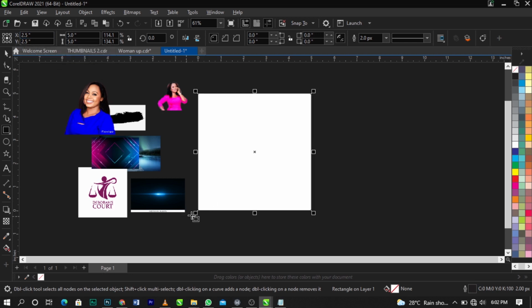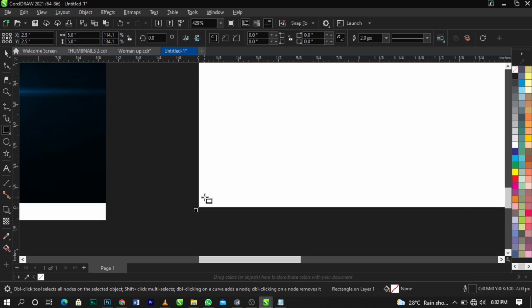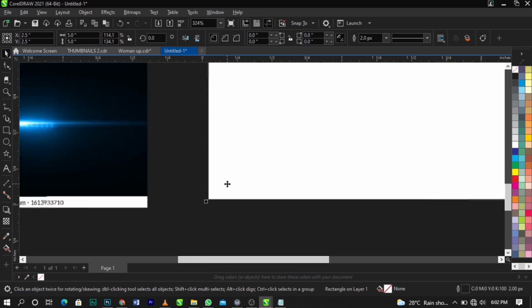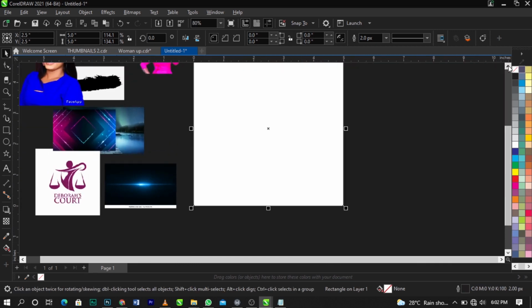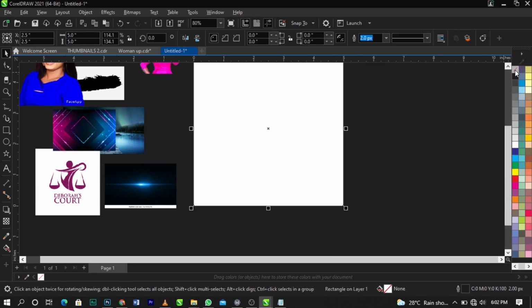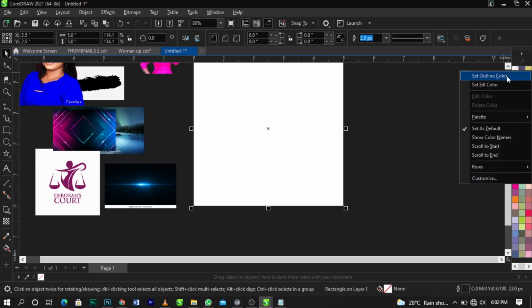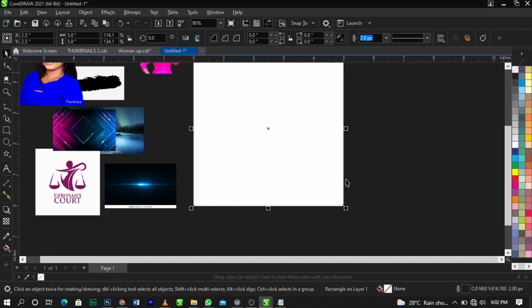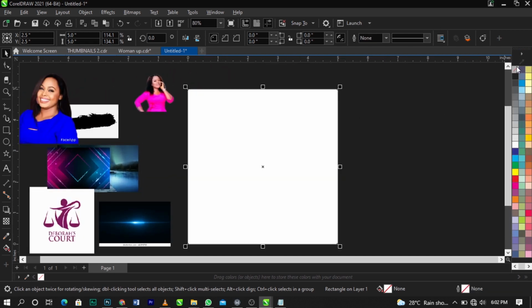As you can see, normally we have a black stroke over here. To remove that black stroke, all you need to do is come over to this side and right click this sign over here, and select set outline color, or if you're using a lower version you can actually just right click on it.